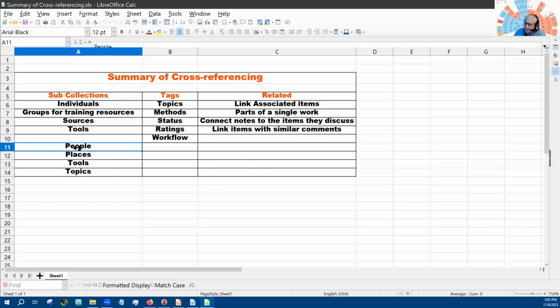And research like Zotero for genealogy. She has people, places, tools, and topics. And then tags that have been suggested, topics again. So I'll use topics. Donna has topics over here. Methods, status, ratings, and workflow.